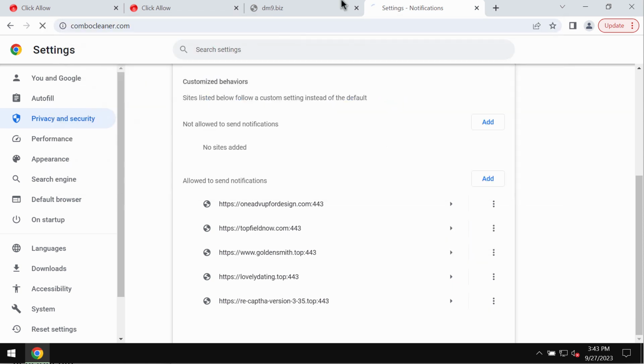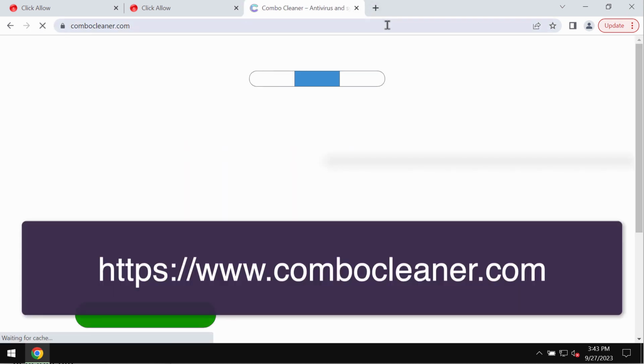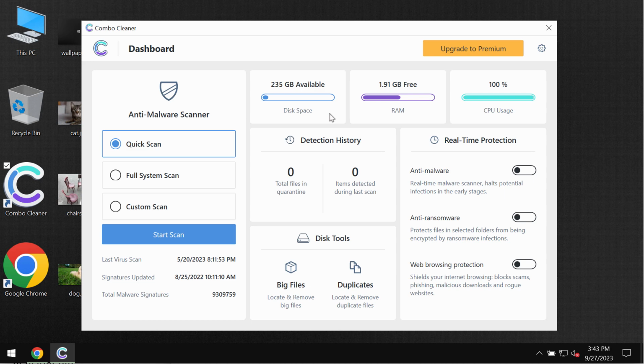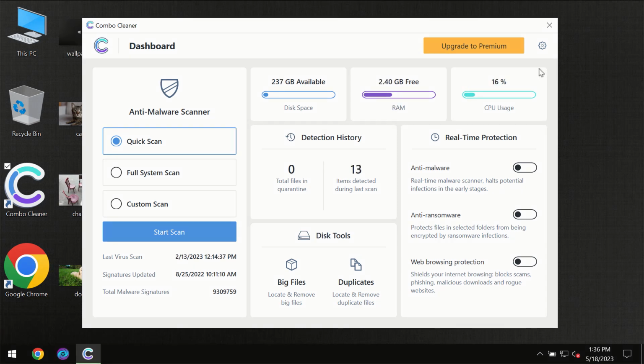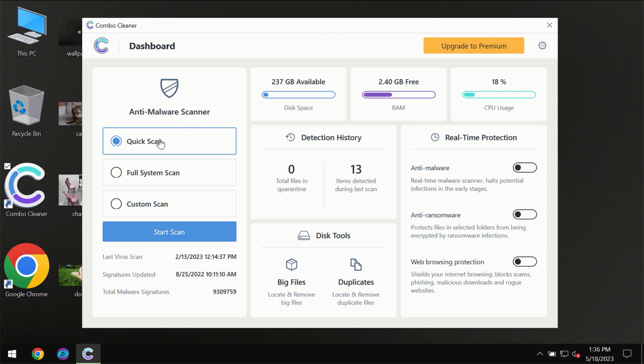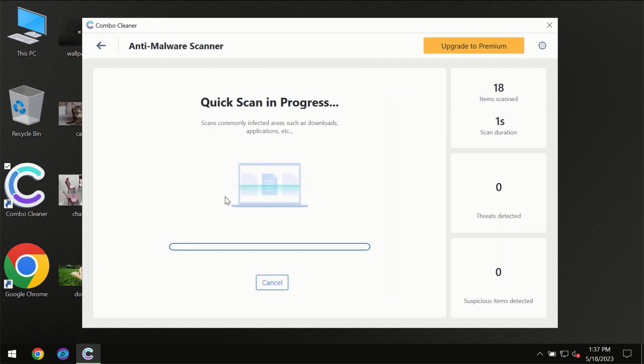My recommendation is that you additionally scan the computer with Combo Cleaner antivirus. Go to the page combocleaner.com, download the program, install the software, and start scanning your device with its help. After you have successfully downloaded and installed Combo Cleaner antivirus, for the first time the program will be in trial mode, so only the quick scan option is available. So you need to click on the Start Scan button, and then the scanning will immediately begin.